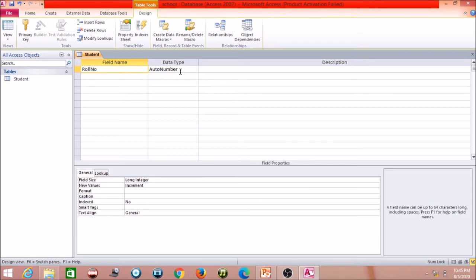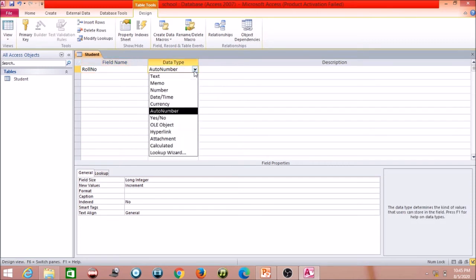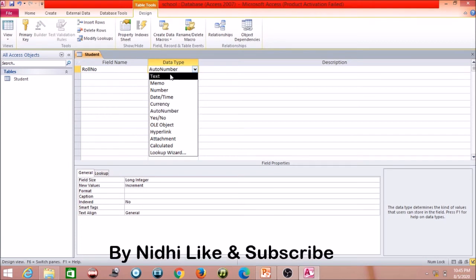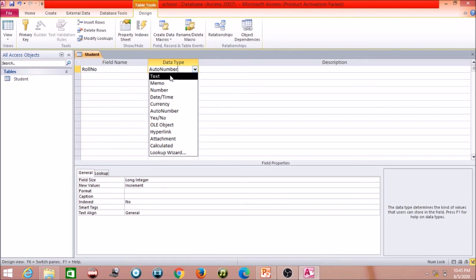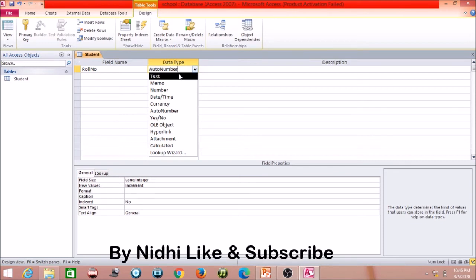We can give it the data type auto number. These are the data types. Auto number means it will automatically increase the number, like 1, 2, 3, 4. Data types just tell what type of values this particular field will hold. For example, roll number: if I write number, then it will hold numbers. Text means alphabet. In roll number, if I write A, then it is a text field. Memo means address, long text. Date and time is also a data type.